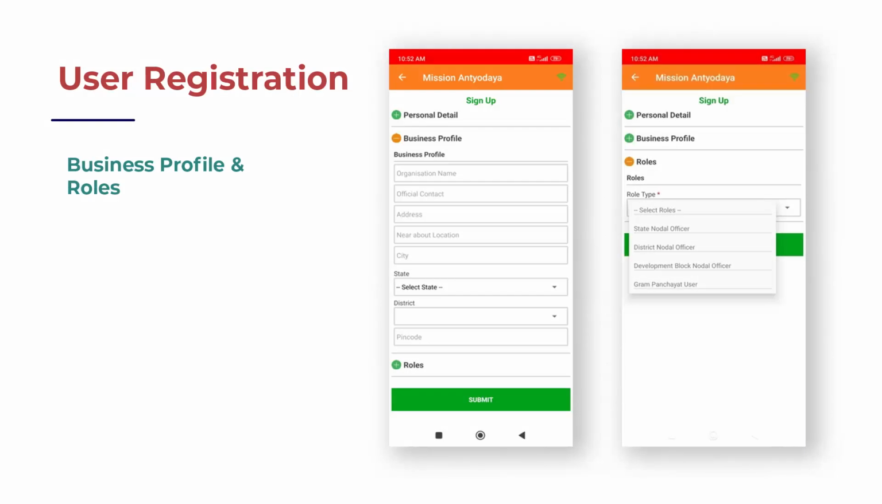User registration, business profile, roles. In the Business Profile section, the user will have to fill in details such as organization name, address, state, district, and PIN code. Upon completing this section, you may move on to the next section, that is, roles.